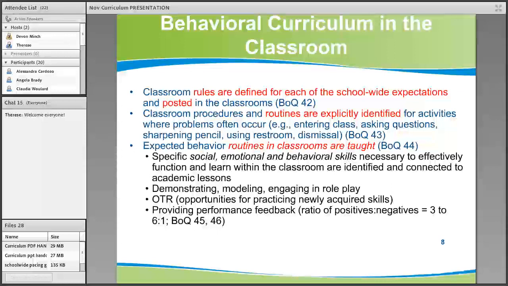So what is your behavioral curriculum, or what are some of the important curricular variables that you want to consider? Making sure that your classroom rules are defined for each of your school-wide expectations, making sure that classroom procedures and routines are explicitly identified for activities, and that routines in the classroom are taught. And what we mean by expected routines in the classroom are taught are things like specific social, emotional, and behavioral skills that students need to interact with the instruction and curriculum, specifically for academic lessons. So things like how to collaborate with peers and how to receive feedback from others, those kinds of things.